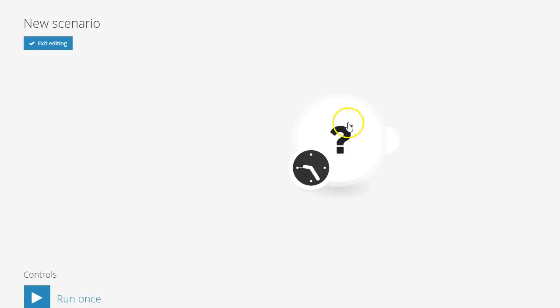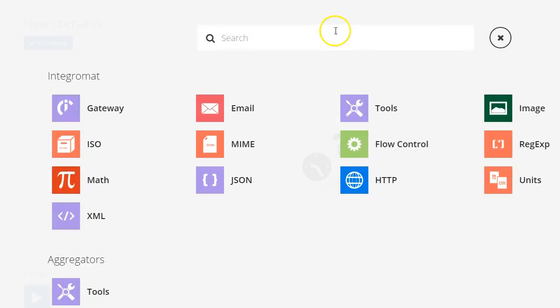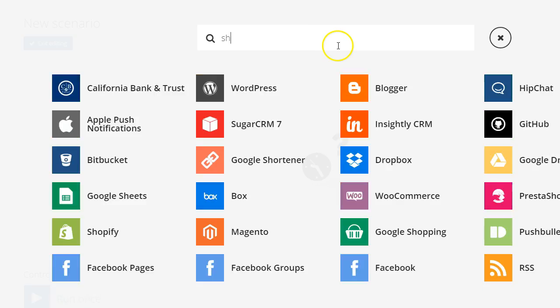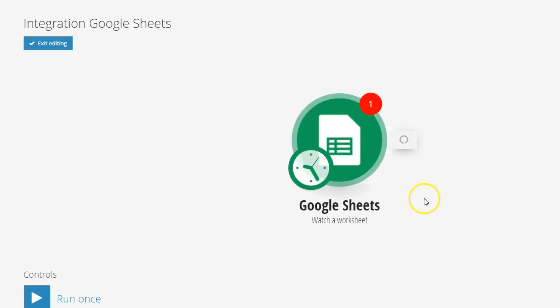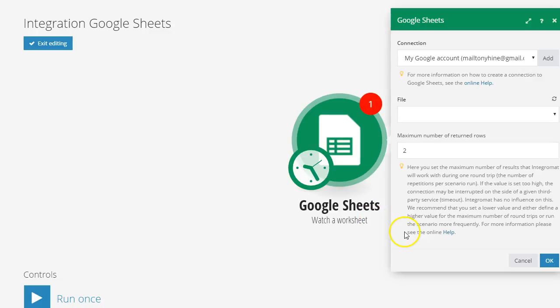Click on this and right click. It says choose a module. I found the best way is to just type in here "SHE", and then Google Sheets comes up straight away, and you want to watch a sheet, which is that one. There are all these other things you can do, but in this case we just want to watch the sheet. It says watch a worksheet there.